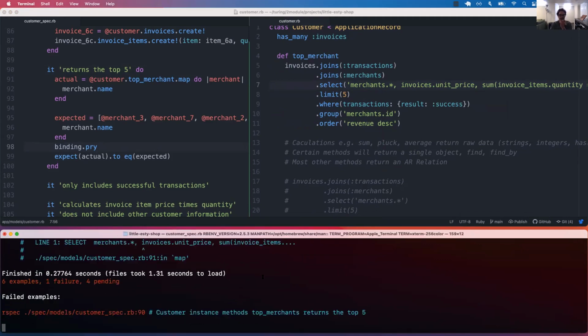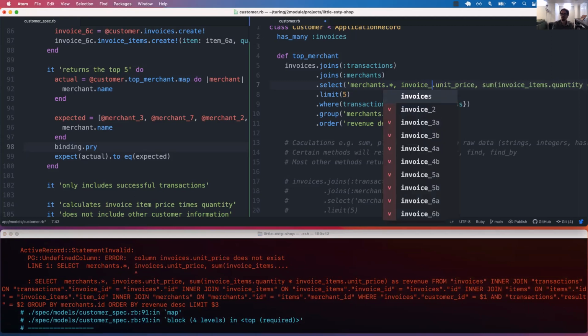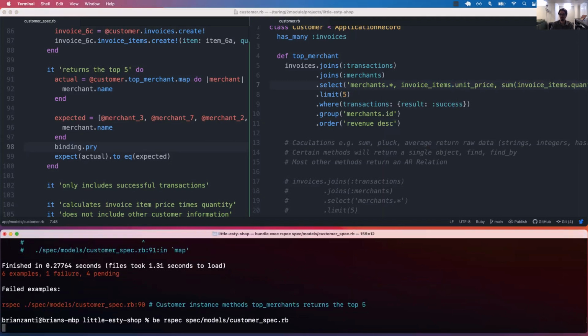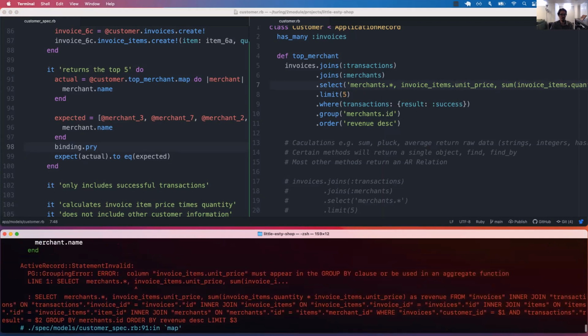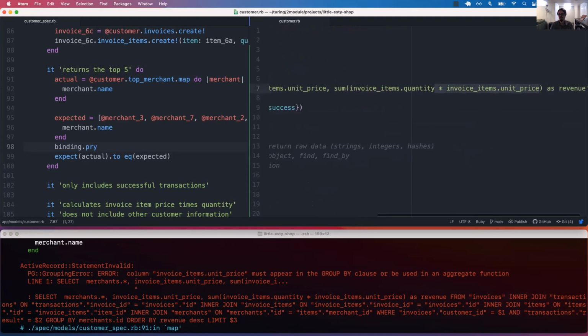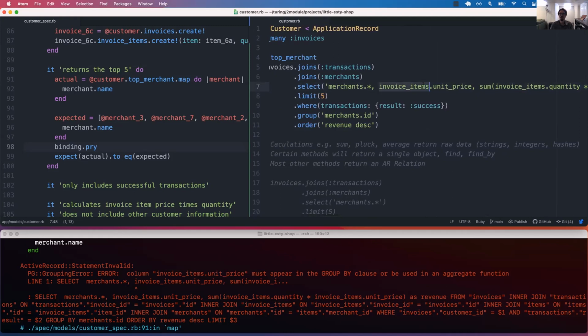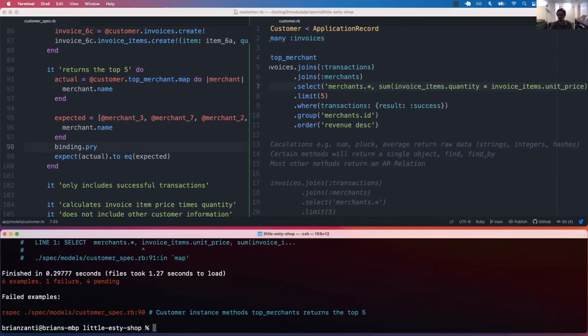I don't know, let's see. Yeah, it's not gonna let me. Not invoices, invoice items. Yeah, invoice items unit price must appear in the group by clause or be used in an aggregate function, which is kind of a bummer because I am using it in this aggregate function. I thought that would just work. But that makes sense. For each merchant, what would this unit price be? Which invoice? This doesn't really make sense. Sorry, this is not a great example.